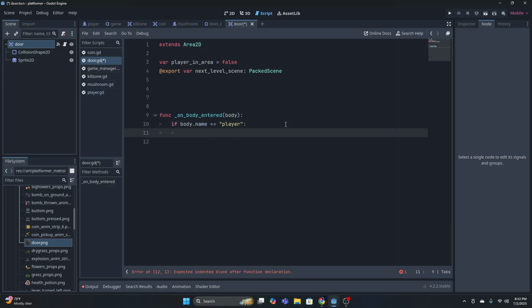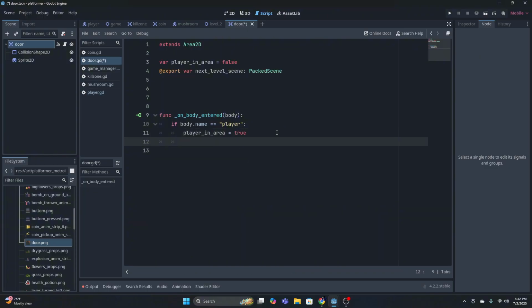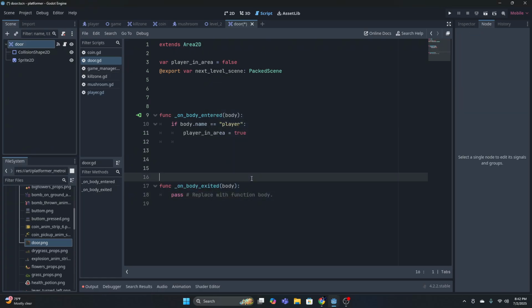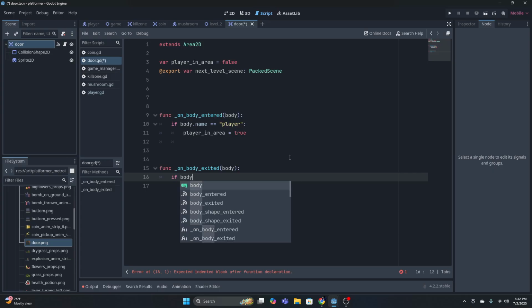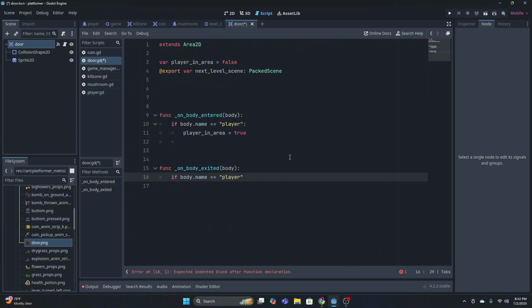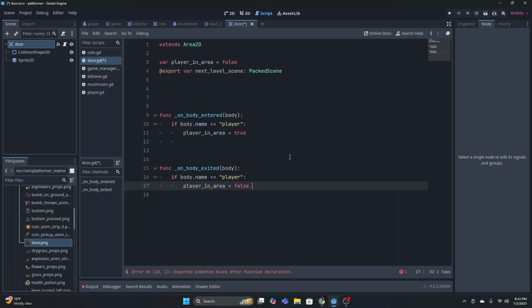And if it is our player, we're going to set player in area to true. Now, next we are going to connect another signal from our Area2D. It's going to be body exited. So if our player has left, we want to make sure that player in area is not true. So if body.name equals player, we want our player in area to equal false again.